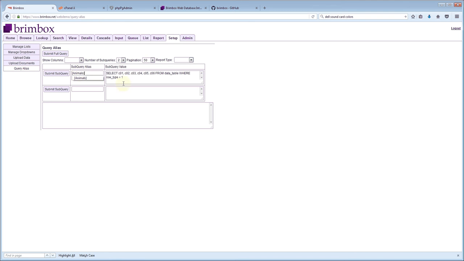So we have this query alias, and once we have the queries aliased, we can use them just like tables, just like we would once we have the subqueries. We can use them just like a normal database with tables, except you have to, of course, specify the table alias. So we go here and we go to submit subquery, and we do that.